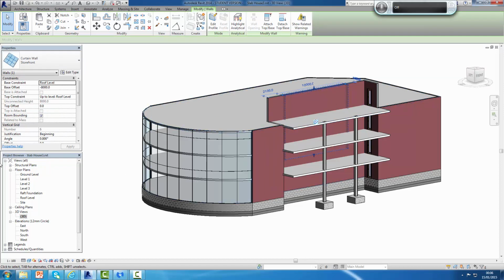Now then, I clearly don't want that particular wall in there, so I've got to alter that. I'm going to go into there. The roof level is fine. What I want to do is take that up to level 3, which will give it a constraint, and if I take that into there, I want it to be unconnected, and I want that to be something like 2,300, and apply. And it's moved it to there.